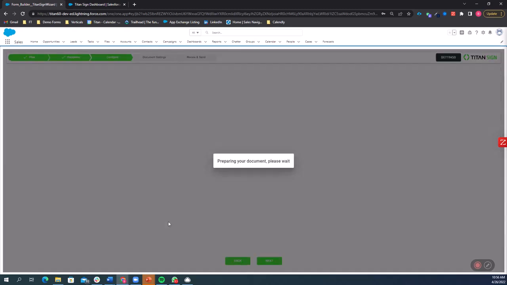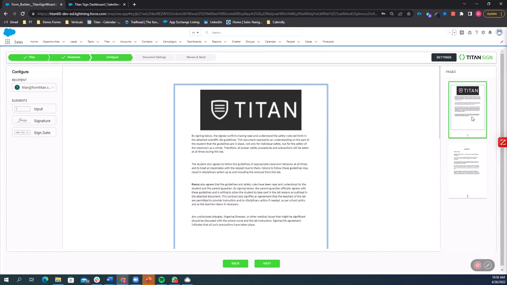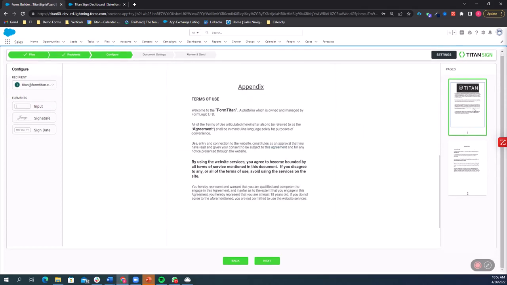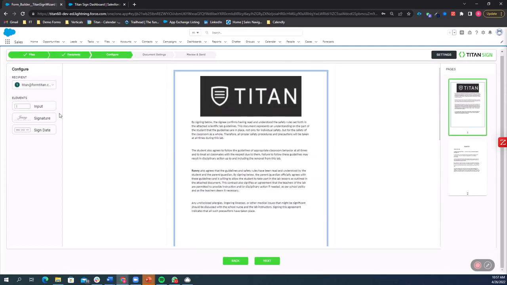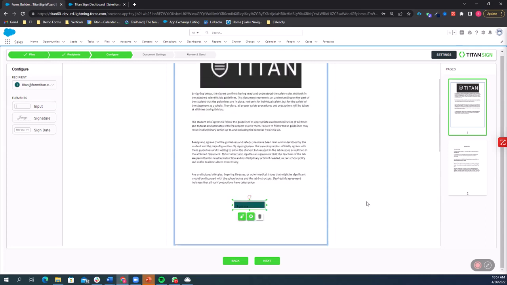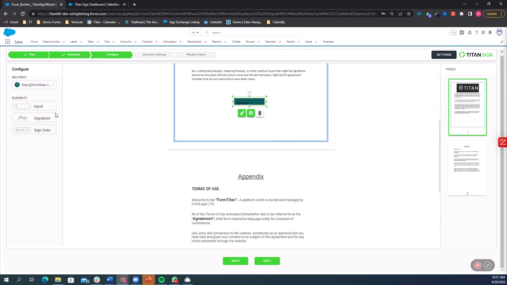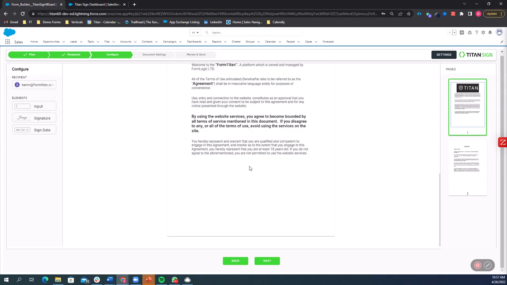So I'm going to go to the next step. The next step is configuring the document. Now what you see here is it actually merged those two documents together. Really easy. I didn't have to do anything there. And as you can remember, one was a Word document, one was a PDF. Doesn't matter. I put my first signature there for my first signee. I'm going to go ahead to the second page here. I'm going to put the second signee signature in.